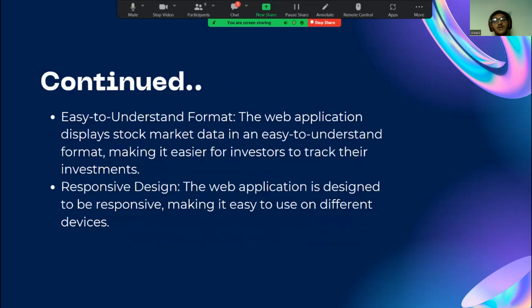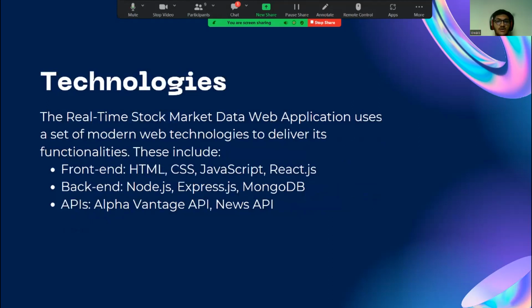Then we have an easy-to-understand format, which basically means it needs to be clear and easy to read. Basically anyone should be able to use it. Responsive design means it should work on a tab, on a mobile, and on a laptop, and the website should be optimized. That's all.